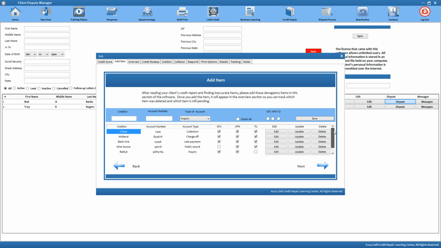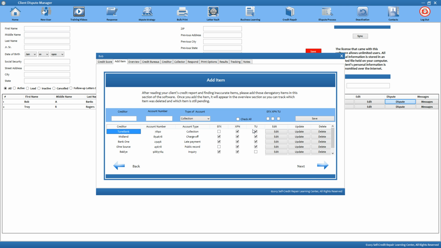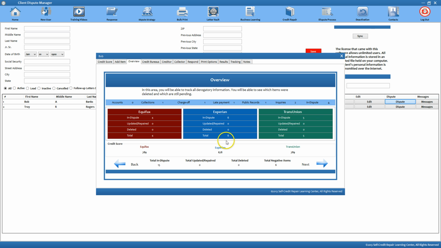You can also edit this account that you just chose. And the way you edit this account is by clicking Edit. Make your changes up here. You can change the account number, and you can change the creditor's name. And all you have to do is come right down here, not up here. Come down here and hit Update. Okay, and you're done. Next step is to go to Overview.